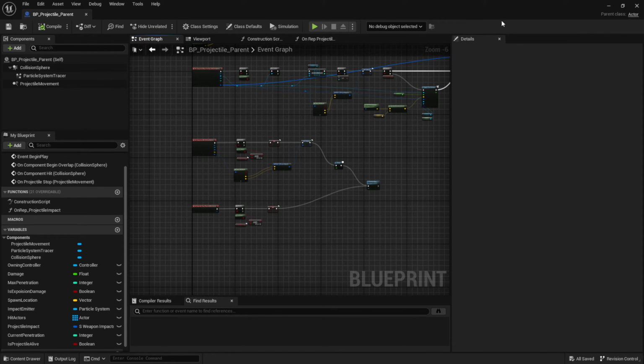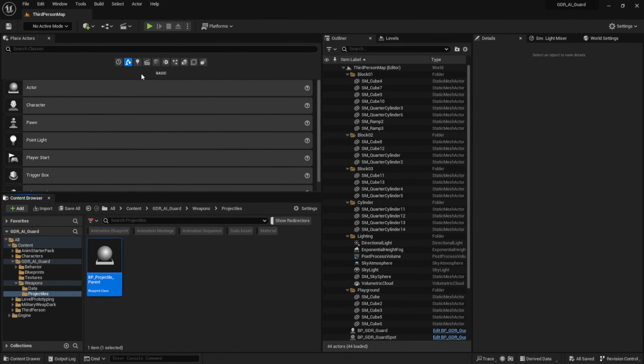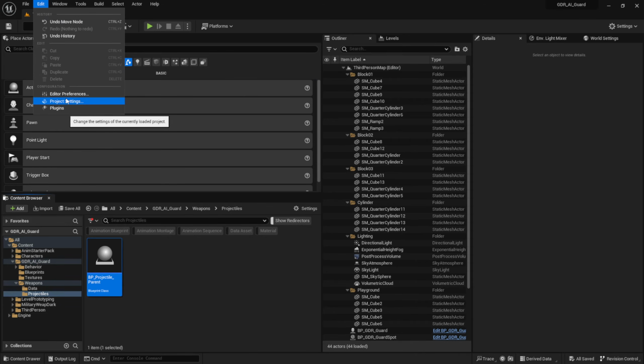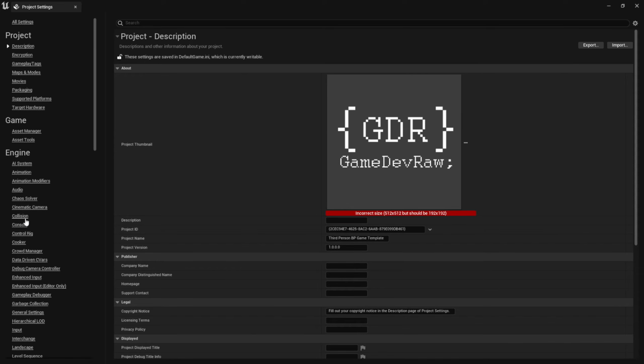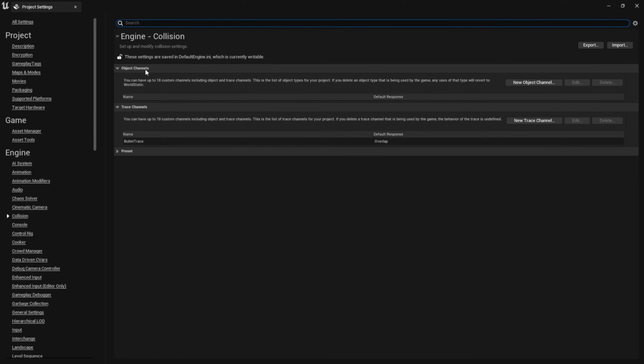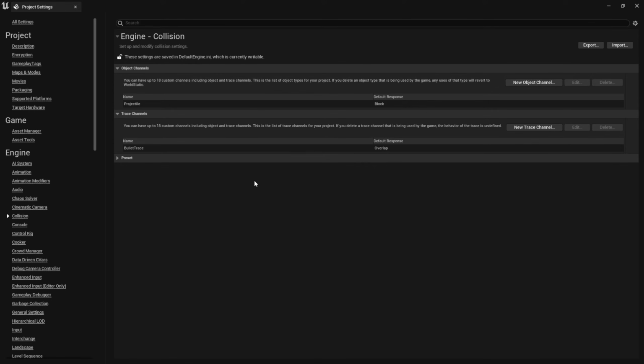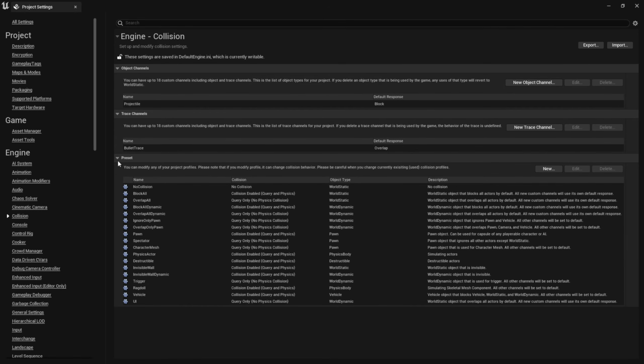So the collision, let's go to the project settings first. So edit project settings. And on the left side, go to the collision tab. So we want to create a new object channel for the projectiles. So let's do that first. Create a new object channel, call it projectile. And the default response is going to be block. So accept it.